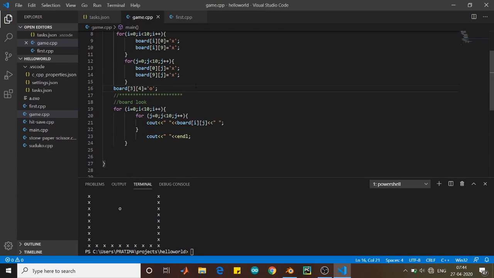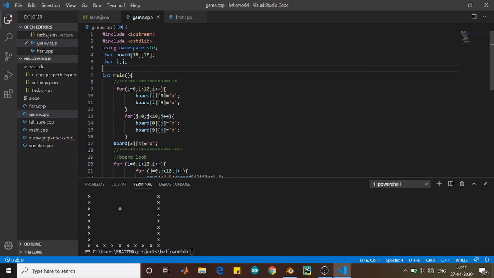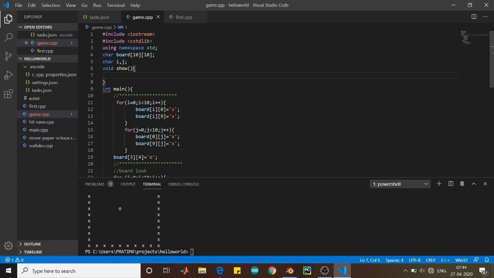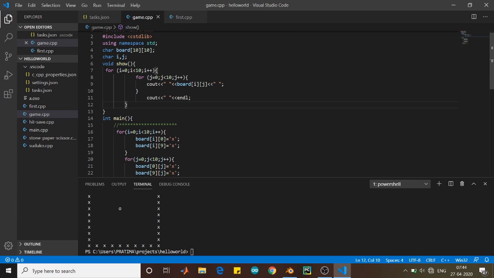As we have to see our board many times, we will create a function for that. Whenever you have to do a task repeated times, we create a function for our ease. So I have created a function, and I will shift the values, what we have written as the algorithm, here.